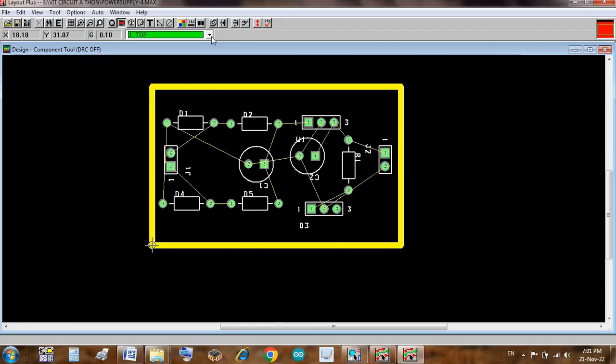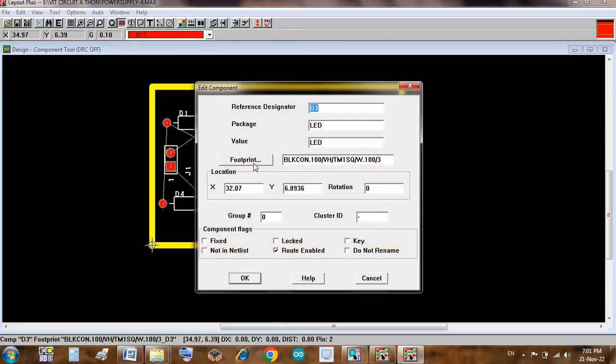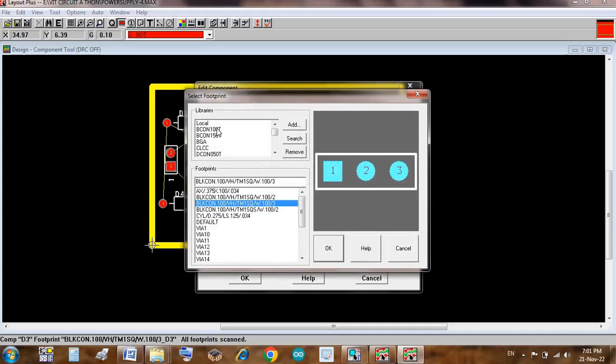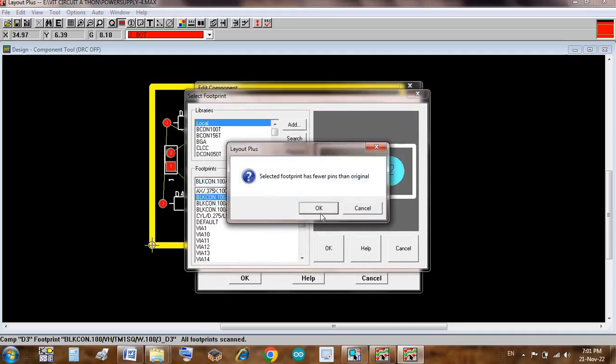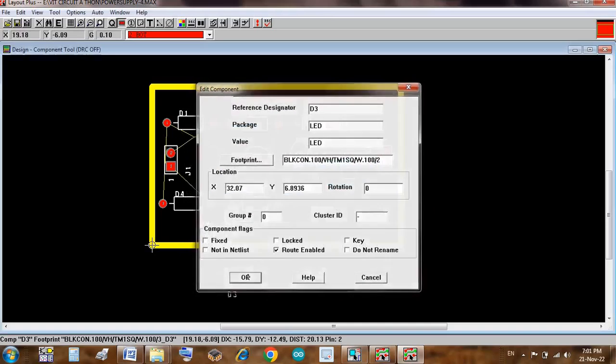Bottom layer 2, refresh. I'm rotating the component of LED, double click, footprint. So recently used footprint, it will be available in local itself. So place here.